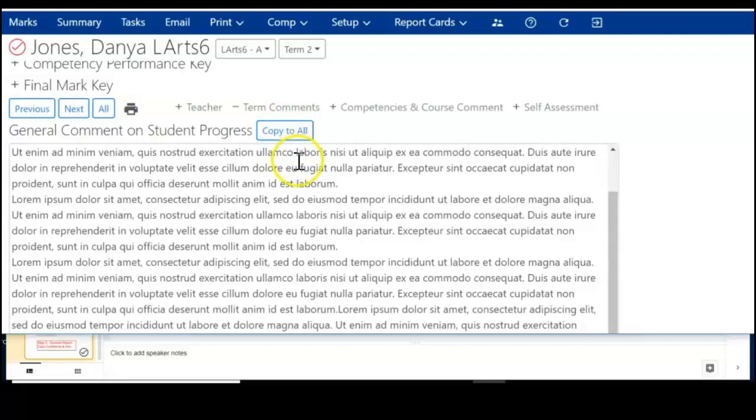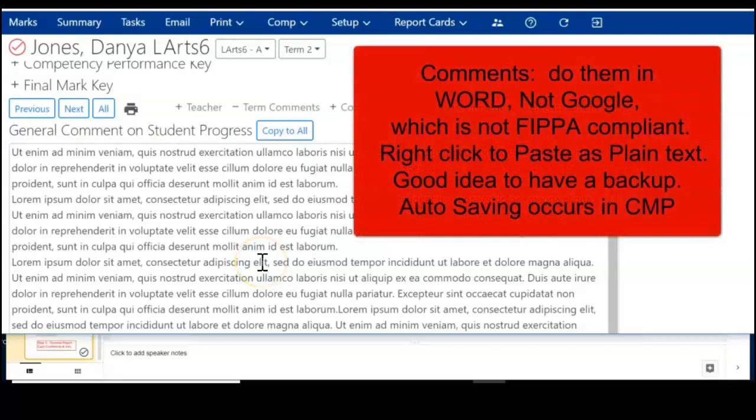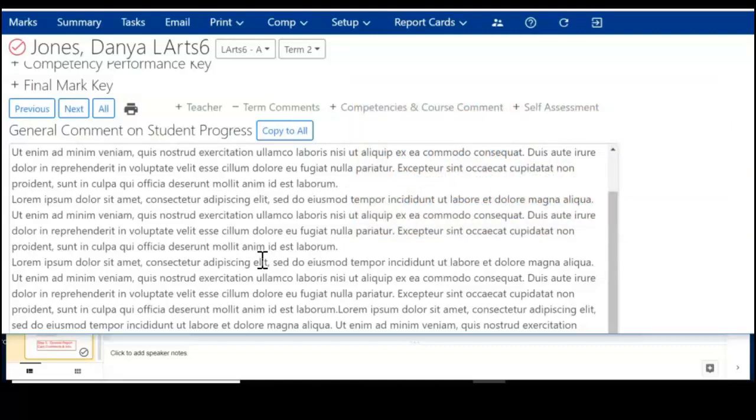And as mentioned, you should be doing your comments either directly into Check My Progress, or you can go ahead and do them in Microsoft Word. Please do not do them in Google, as Google is not FIPPA compliant, and we're putting personal and private student information into here. So Word is a great place to do it so that you have a backup copy.